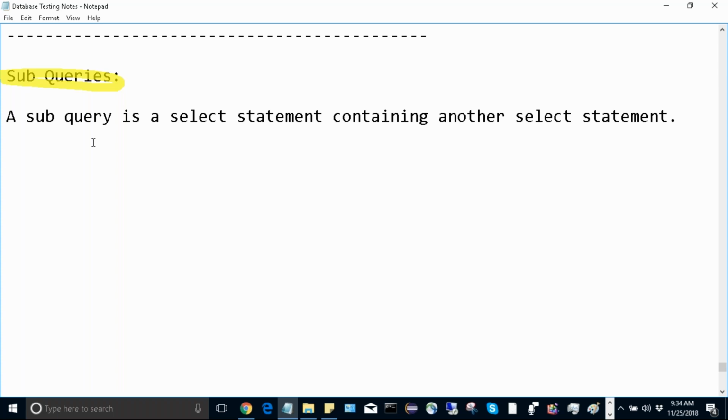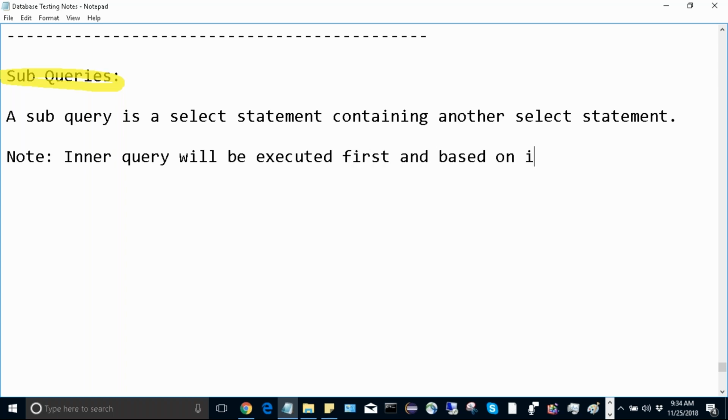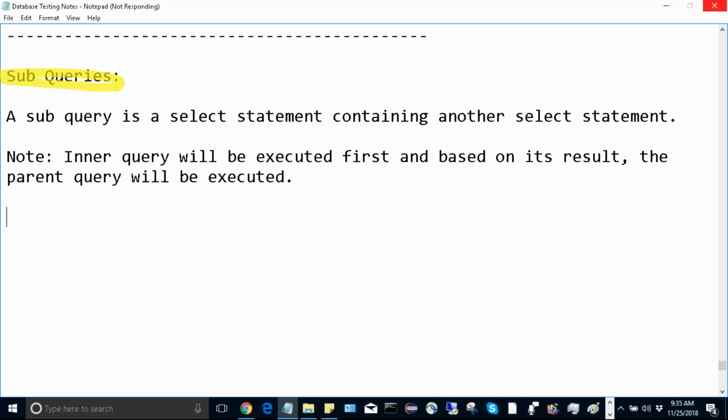So the note is: the inner query will be executed first, and based on its result the parent query will be executed. So based on this way the select statements are provided, and the way they will be executed is from outer to inner to outer.